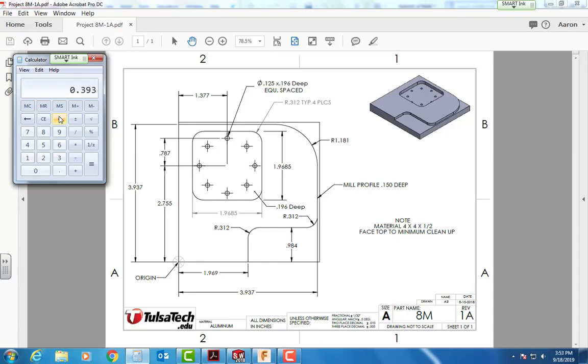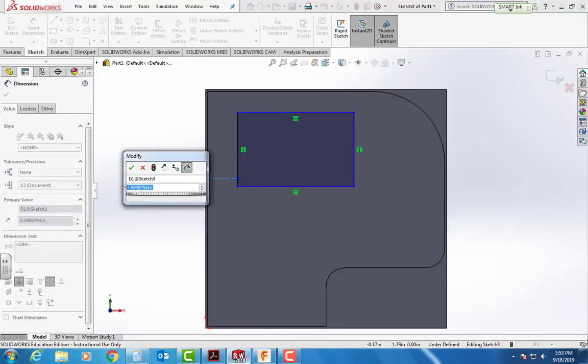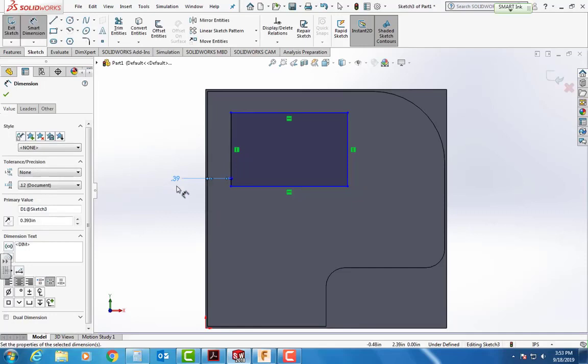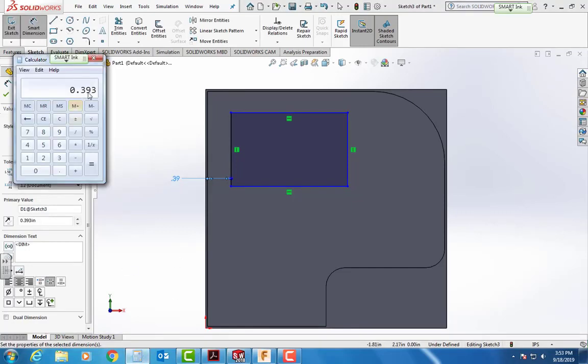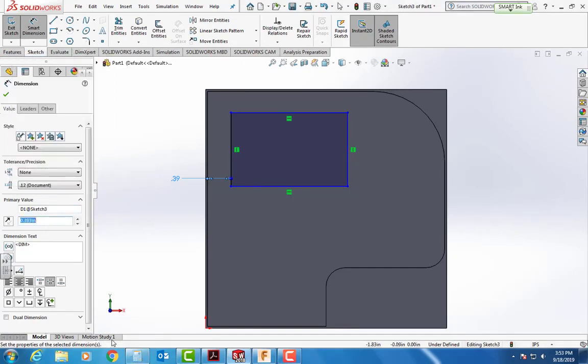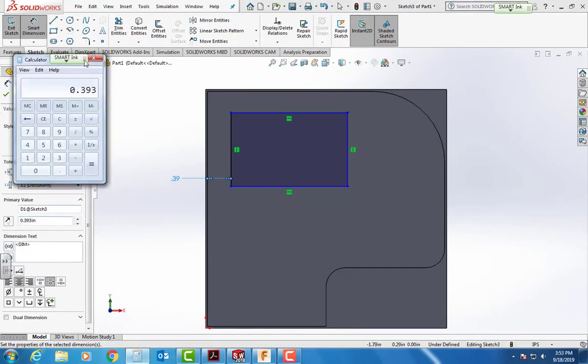Now I can do it on my calculator, or I can go right into my software and do it that way. So instead of doing that, let's let our software tell us what it should be. 1 inch, 377 thousandths, I know it sounds a bit redundant, minus, no spaces, 984 thousandths. When I hit enter, it pulls it over, 0.393, just like our calculator shows. We'll keep that up there just in case.